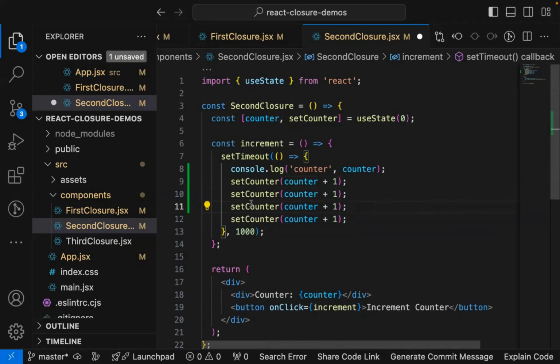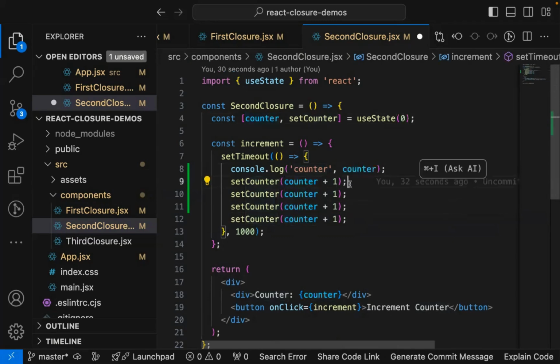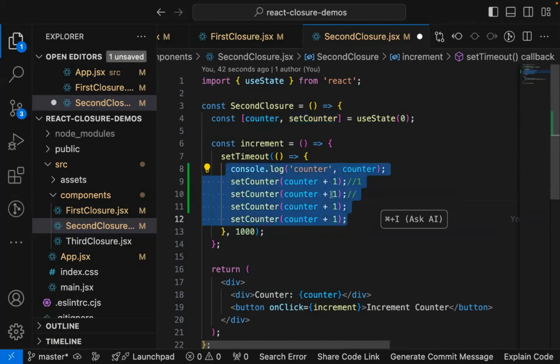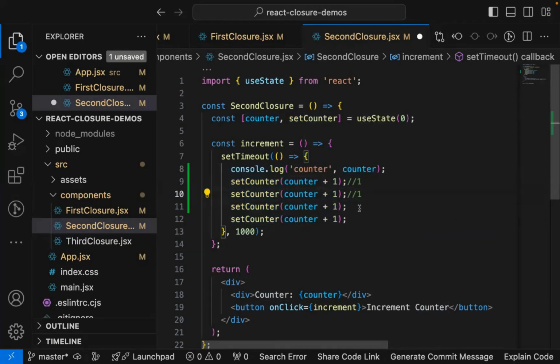So no matter how many times you set this counter, the current counter value is still 0 initially. So it will always be 0 plus 1, it will be 1. Now again, the counter value, the state, is still not updated. So when you call set state, the component will re-render after executing all the code from that particular function. So the counter value is still 0. So 0 plus 1 is 1. Here also 0 plus 1 is 1.